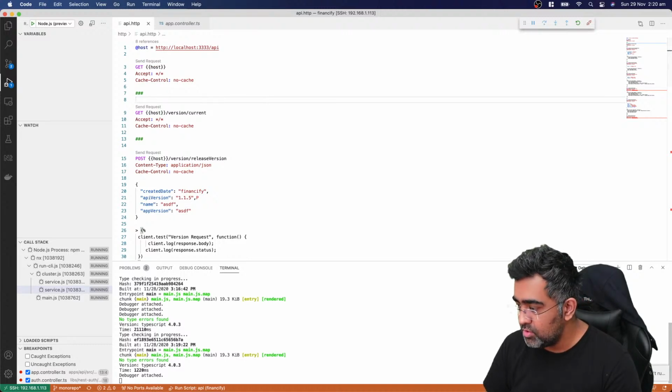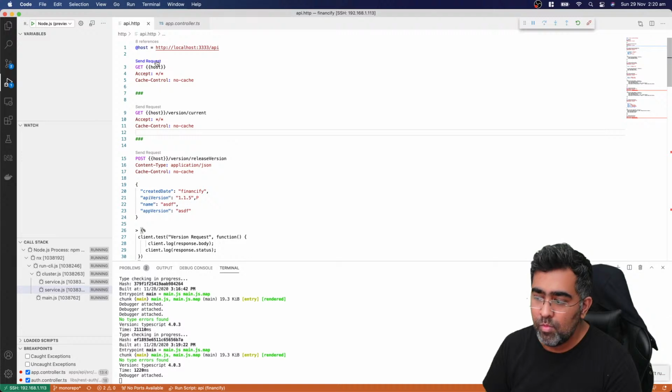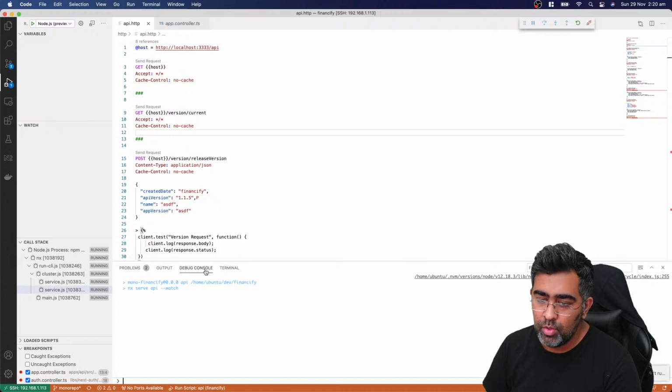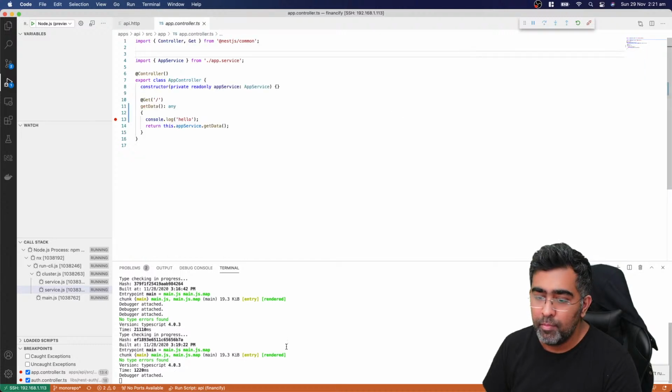It says connection was rejected. Okay, so this is the debugger console. Let me try a different one. So I send this one. Again, connection is rejected. Okay, that's okay.